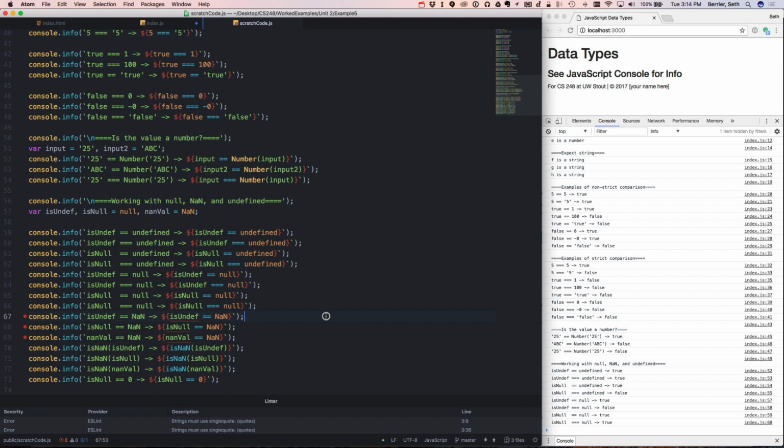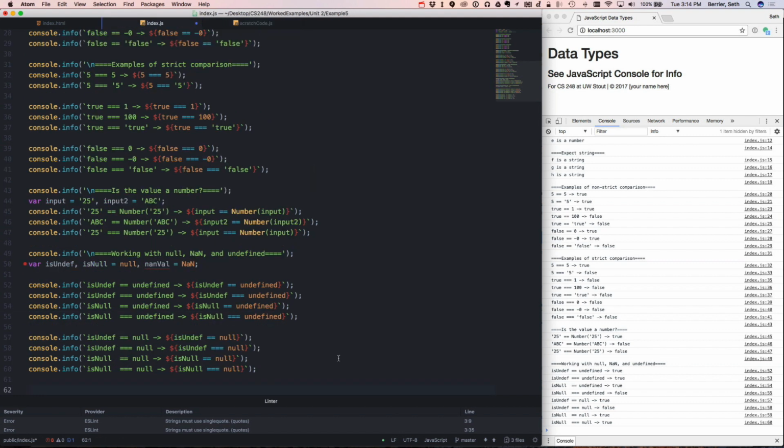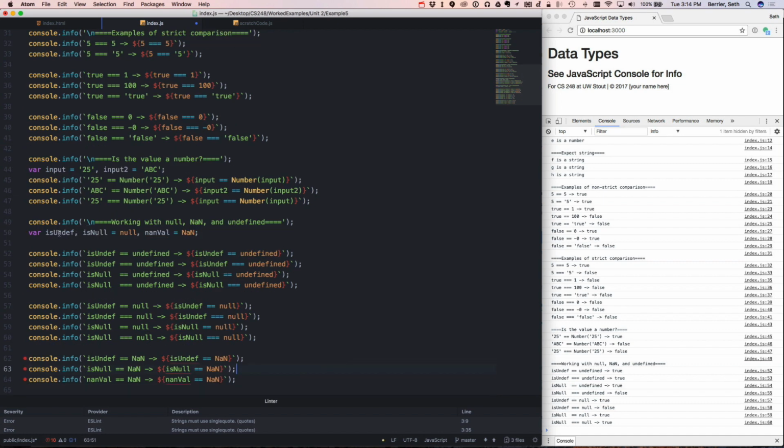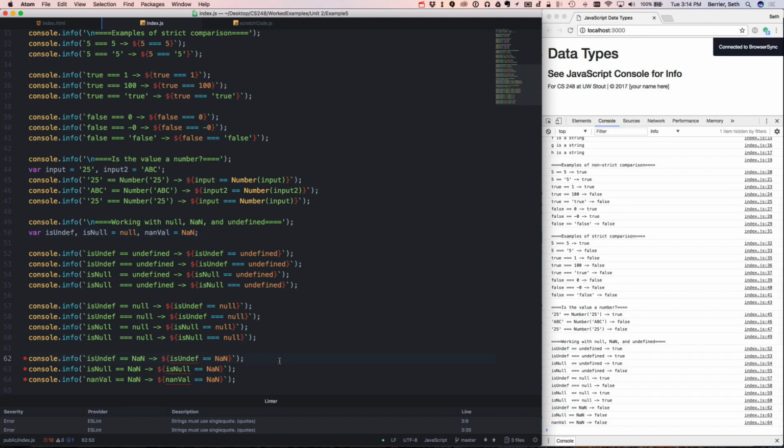Now let's throw NaN into the mix and see what happens with it. I'm going to pull in 3 comparisons here. So I have 3 variables: is undefined, is null, and NaN value. So is undefined is, as we know, undefined. Is null has been specifically set to be null. NaN value we're setting to this constant, capital N, lowercase a, capital N, which is a thing, just like null is. And when we set it to that, it's basically a variable that's been set equal to NaN. Here, we're going to use non-strict equality to compare all 3 of these. So if we save this and run it, let's see what it says.